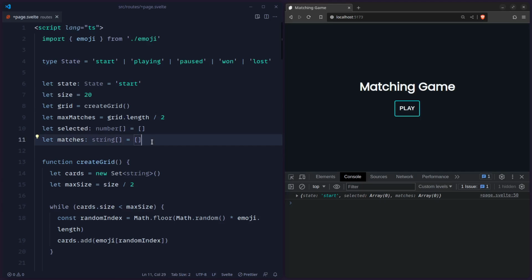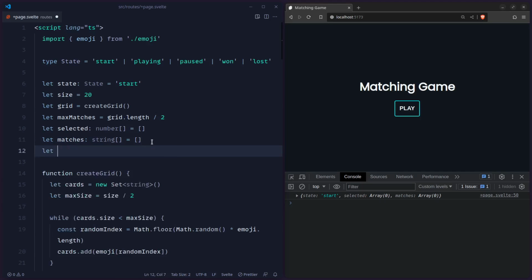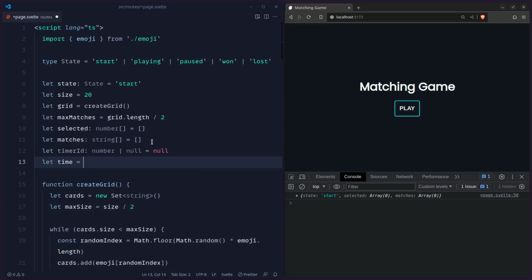So we can go here and I'm just going to say let timerID, which is going to be null by default. And it has a type of number or null. So you can say number or null, and that's it. And now we can set the time, which is going to be 60 seconds by default. But I'm going to give it 20 seconds just so it's easier so we can see the failed state.